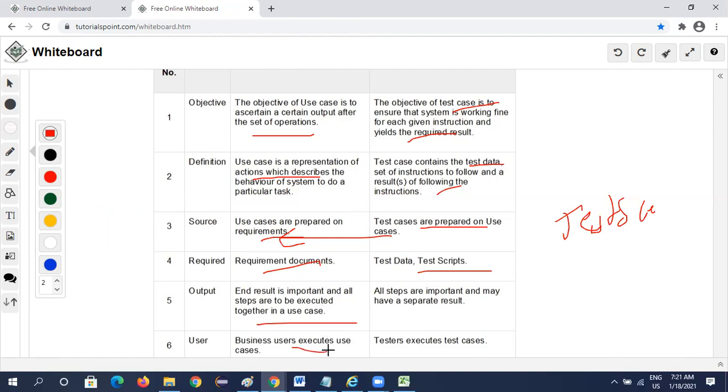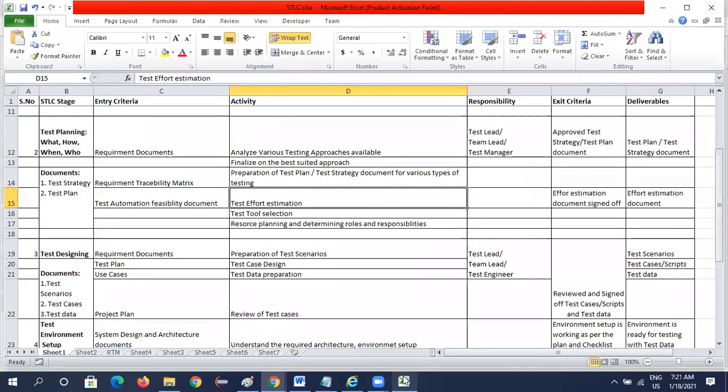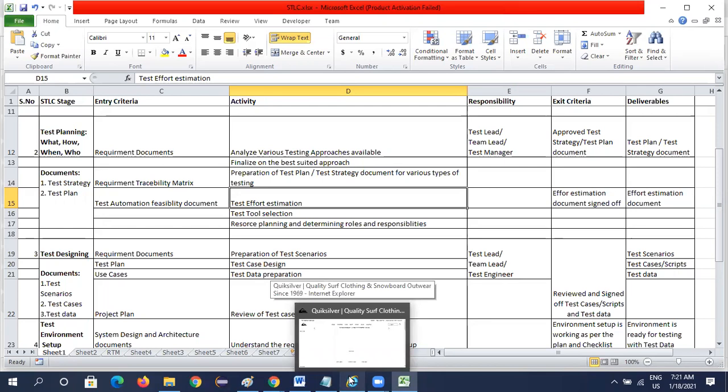A use case is mostly used by business users. Testers use test cases. I think this answers your question. Business users means business analysts, mostly clients, or sometimes subject matter experts.